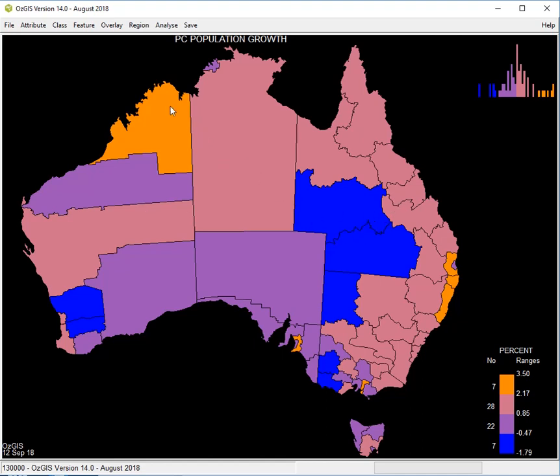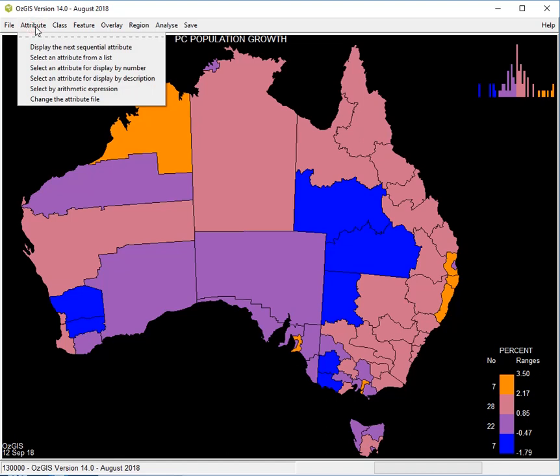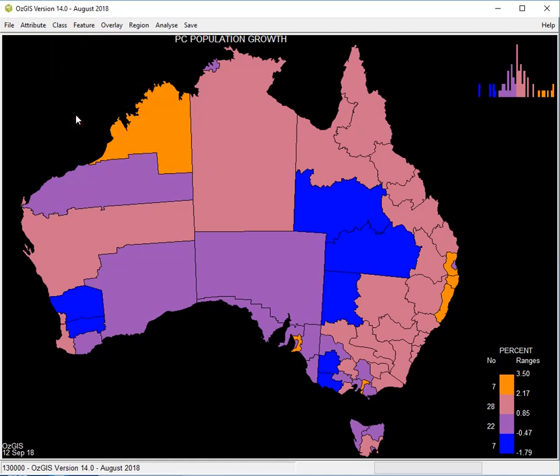Now the first thing you'll see is that the main menu at the top has changed, to something that's appropriate to what you're doing. And so if you go into lower level menus here, it lets you select attributes in various ways as appropriate for a map which only has one attribute file.